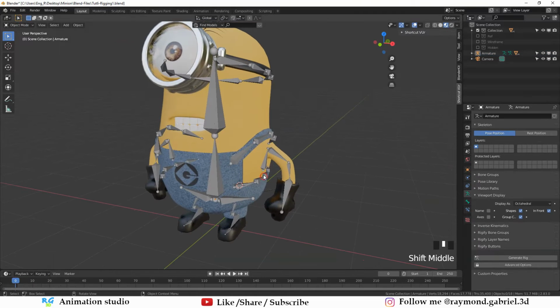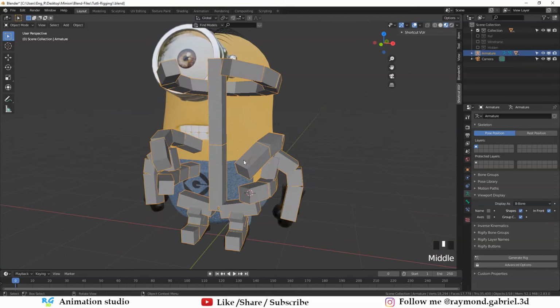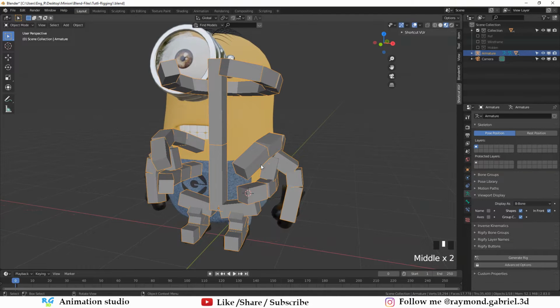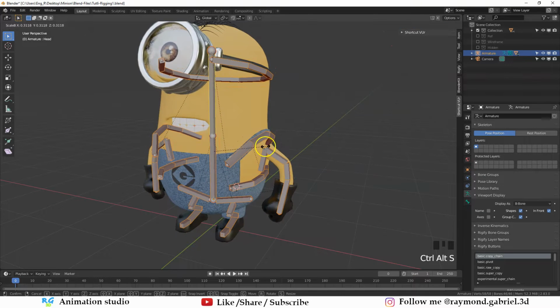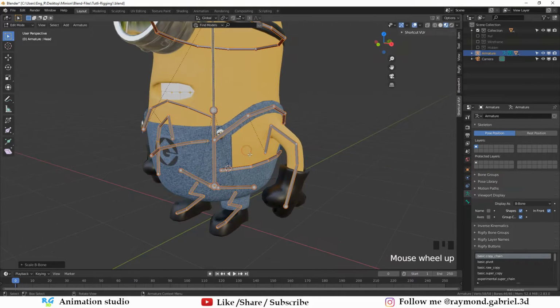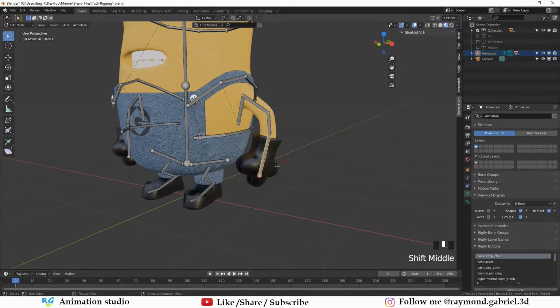Alright, first thing we need to do is change how the bones are displayed. From this tab, and then in the viewport display, change the display as from octahedral to B-bone. What is good about this display is that I can actually now go to edit mode and then press Ctrl Alt S, and I scale the bones down like that. This will actually help us in the next step when we create a controller for the arms.